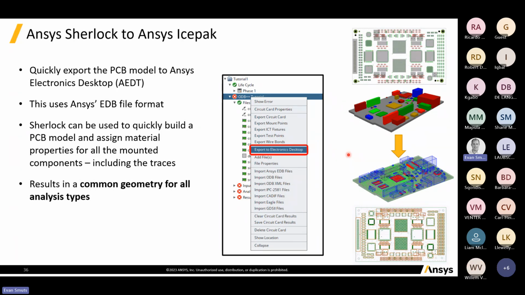So if you think of it like this, Sherlock can serve as a common source of geometry for both our thermal and our mechanical analyses, because we can take our ECAD model, set it up within Sherlock, and then export to either a mechanical or a thermal analysis in different products. So this is a really great reason to use it as a pre-processing tool.